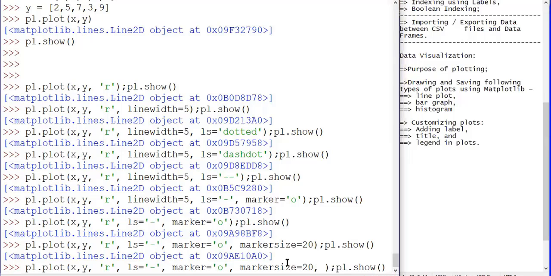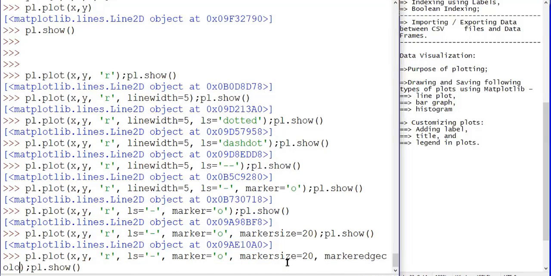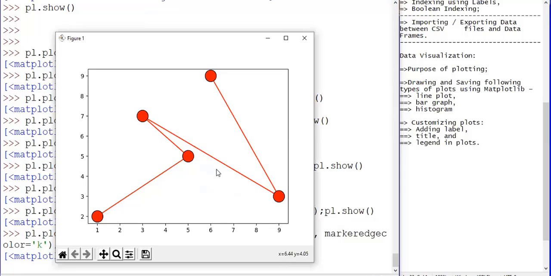And if you want to change the marker edge color, meaning the boundary color of the marker, you can give the marker edge color also. So I am giving here black. For black, I have to use the K, and I'm pressing the enter key. And now look at this. This is the marker edge color. You can see that around the circle, it's showing one black line also. Black circle is there. This is actually edge color.